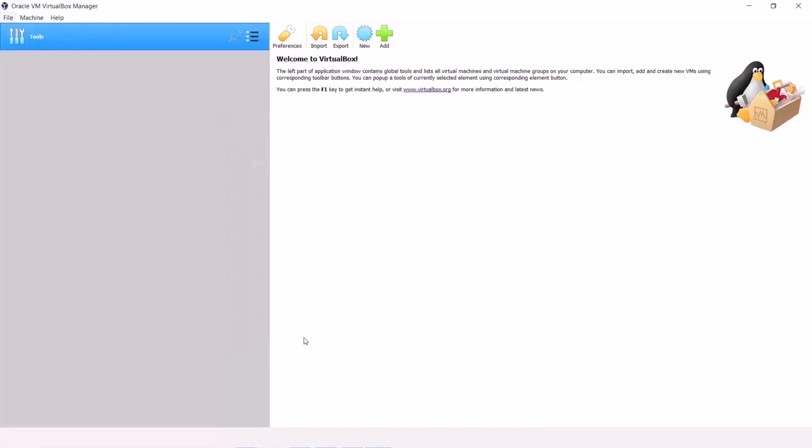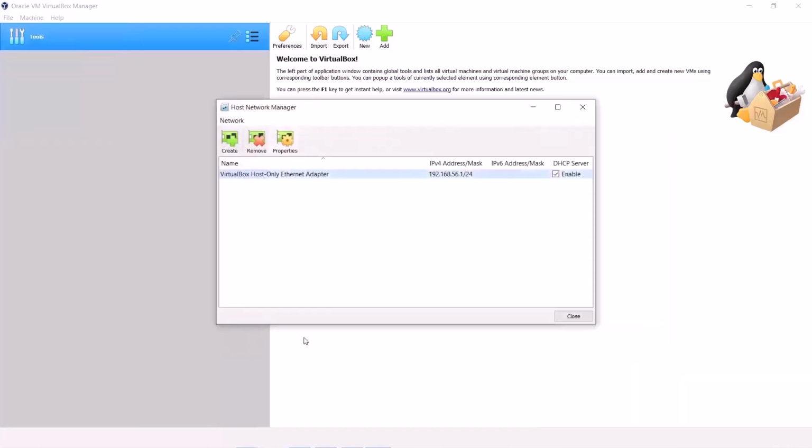Then we have here the host network manager. From here you can create virtual networks and network the virtual machines so that you can communicate as said. Just like in physical networking, we use networking devices and cables to create networking. In a similar fashion we do it here.